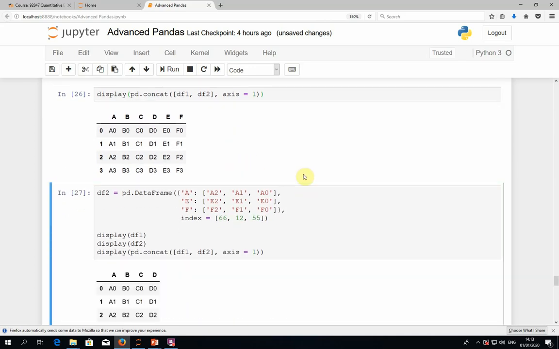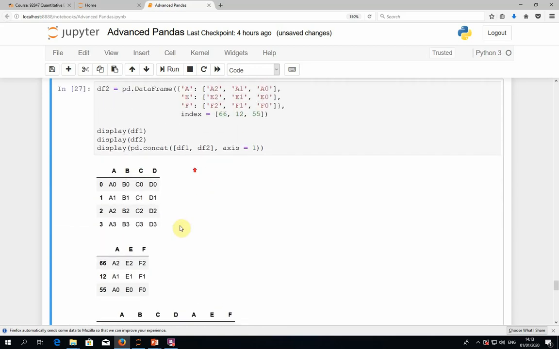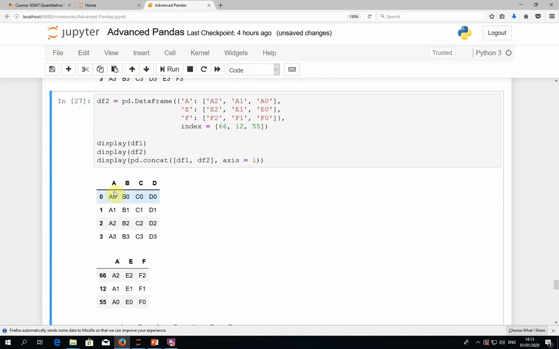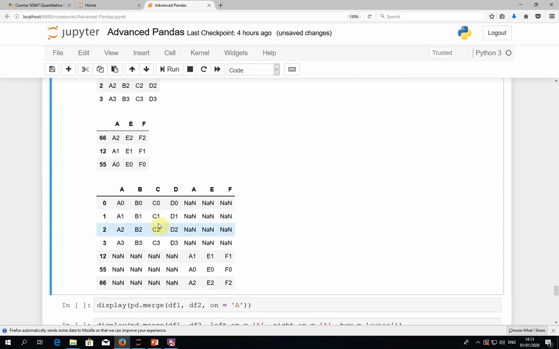OK. And the third example, now you can see that we have 2 data frames. Both of them have an A column, but other than that, they have different columns. And they also don't have the same index, as you can see. Now, if we try to concatenate them, say, by columns, then we get something that doesn't really help us in any way. We just get the columns of the first data frame and then the columns of the second data frame.